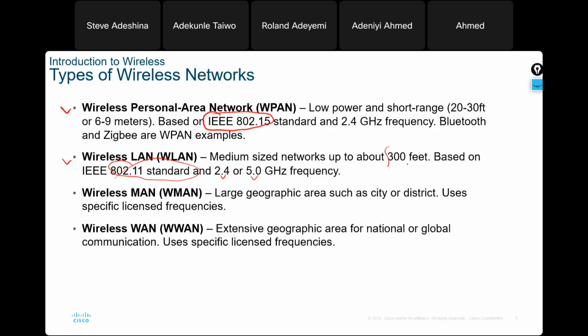Now, we said this cannot go beyond 300 feet. So what happens? How do you have wide coverage all over the campus? That is why you do roaming. You have multiple access points and make sure there is, what's that thing called?